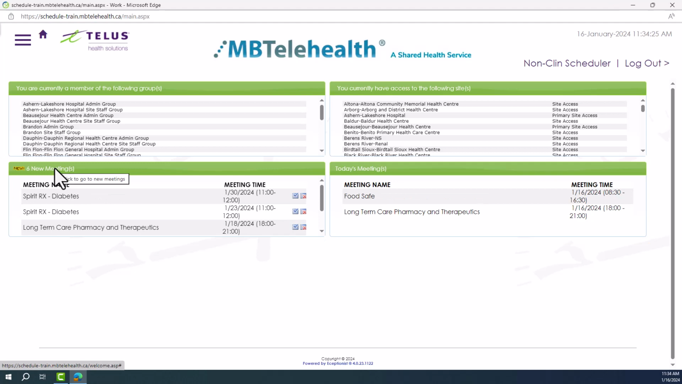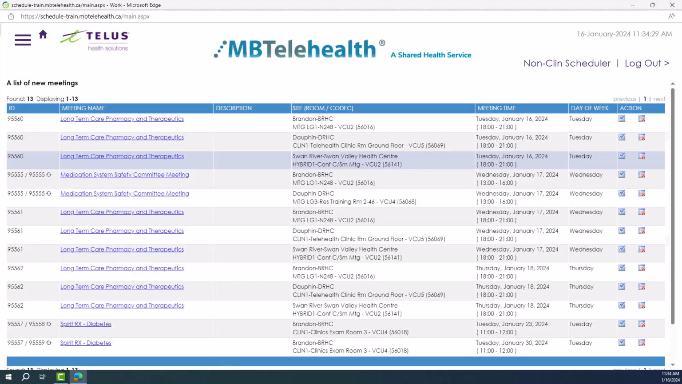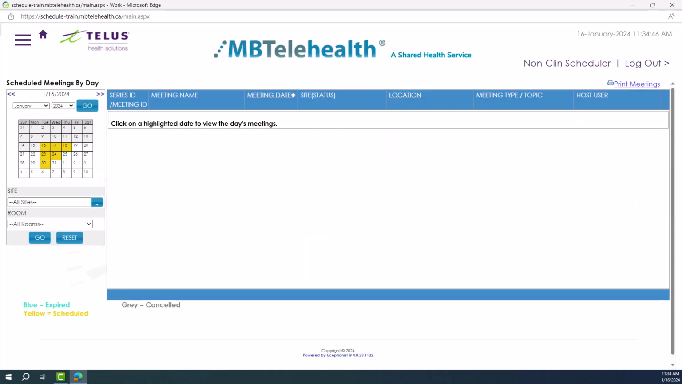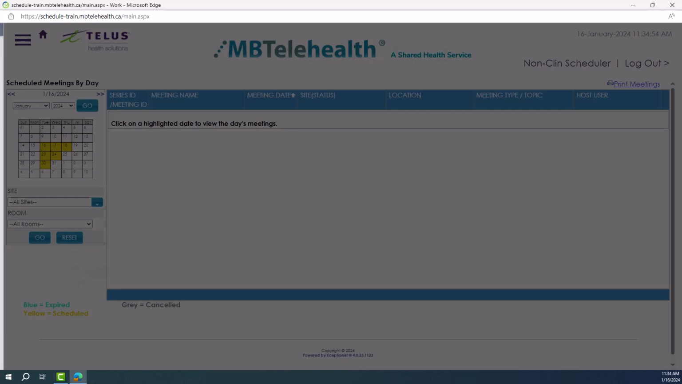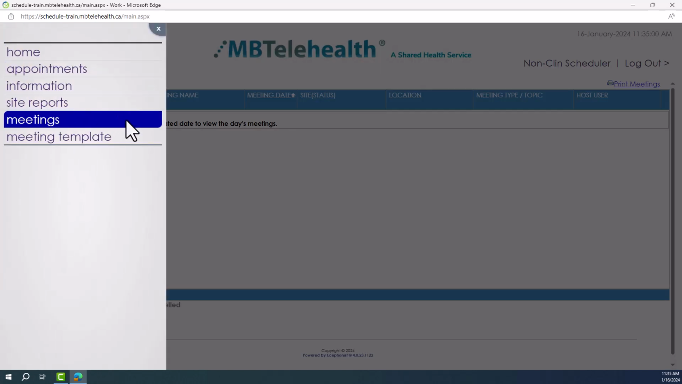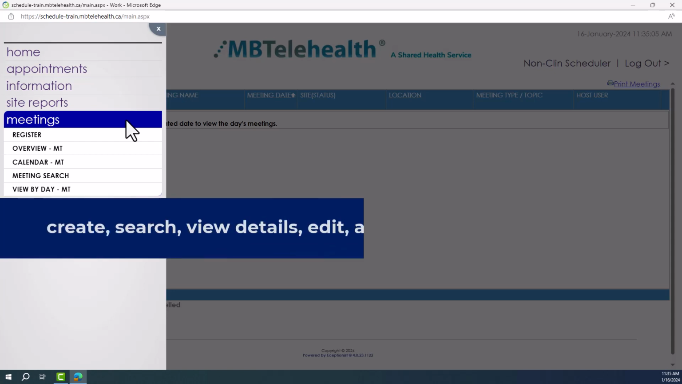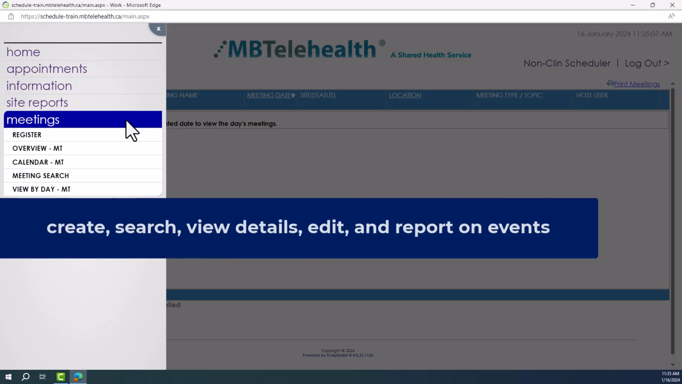Clicking on the new meetings title will take you to a meeting list. Later, we'll see how to view the details for these meetings and how to make edits. Clicking on the Today's Meeting title will take you to a calendar view. We'll use the search functions after we learn how to create a meeting. Let's go back to the menu. The Meetings menu provides access to information, and depending on your level of access, you're able to create, search, view details, edit, and report on events.